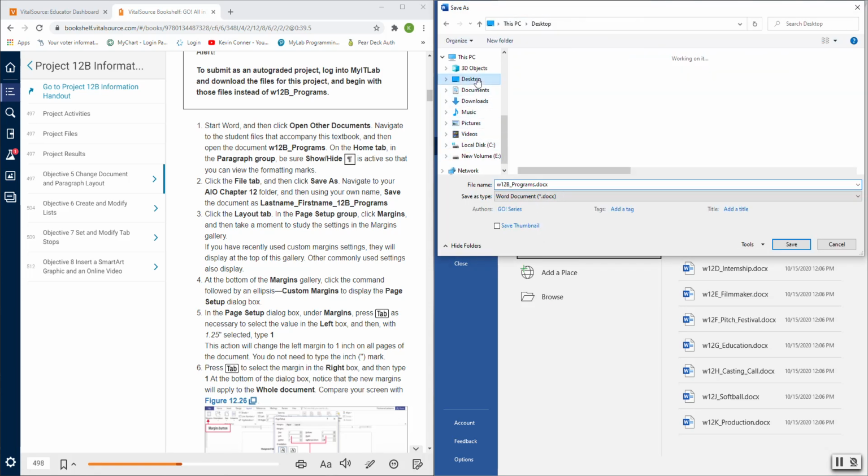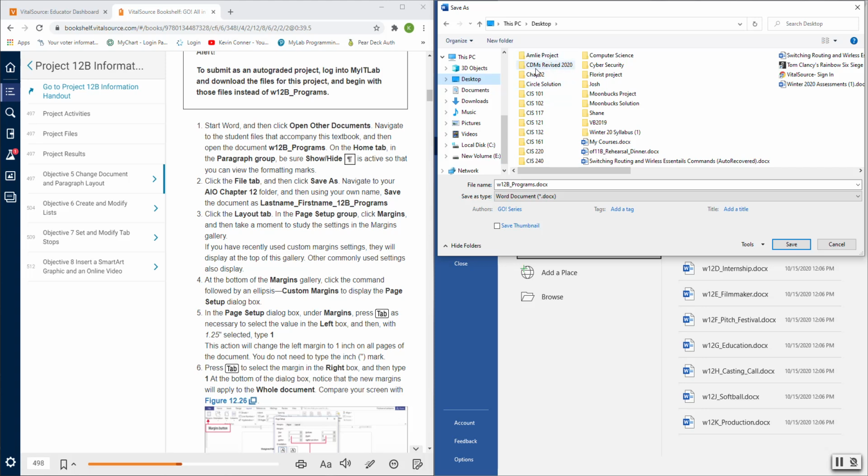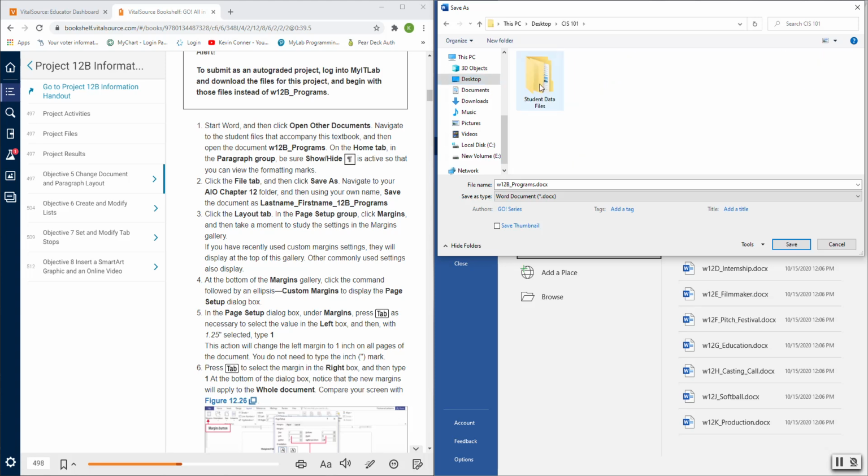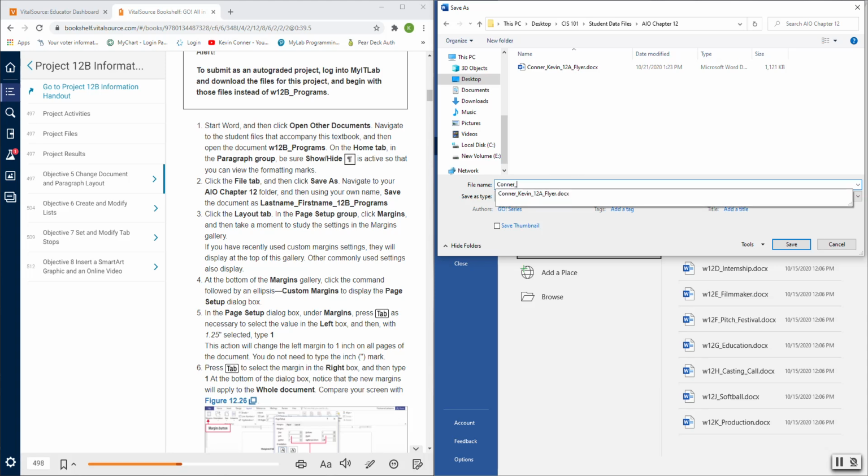Let me kind of just go back. Desktop, 101. Here's my student data files, and here's my folder for Chapter 12. In this one, they're going to want it to be your last name. Don't forget the underscores. First name, underscores. This one's going to be 12B in programs. Okay, that's the file name. It's going to save it as a .docx, the default file format for Word. So I'll go ahead and click the Save button.